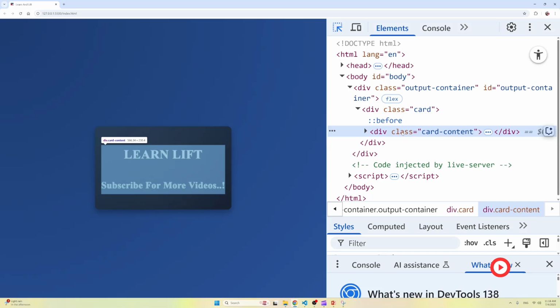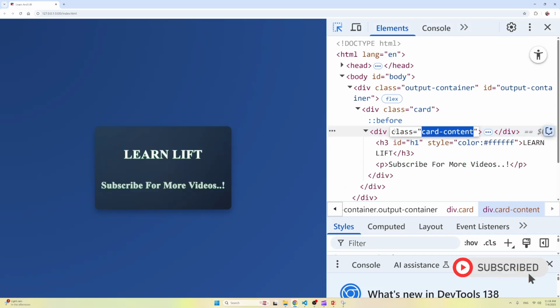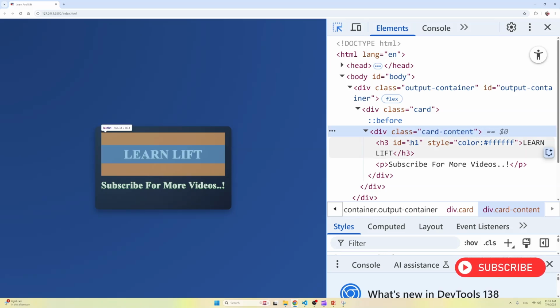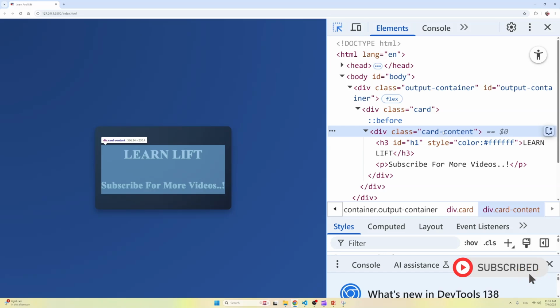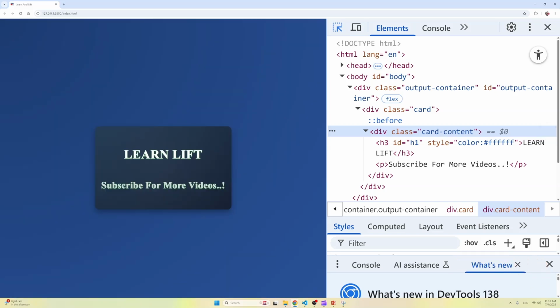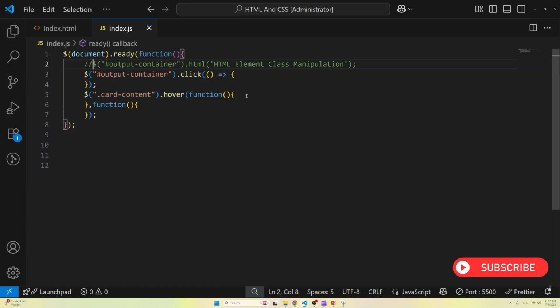So how do we manipulate the CSS classes? Consider this div, card content. It has the class name card content. Now I want to dynamically add or remove classes, as you learned in the last video. So we use the addClass and removeClass methods. I will explain that one more time.